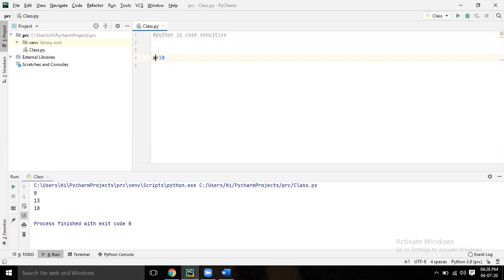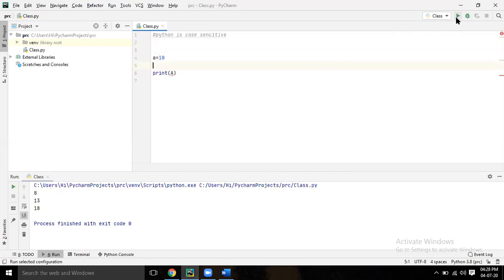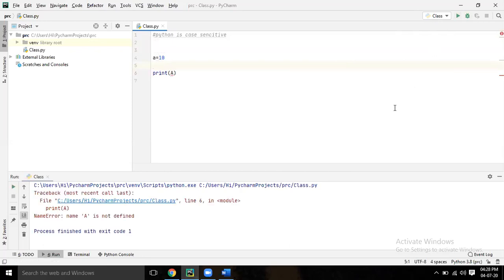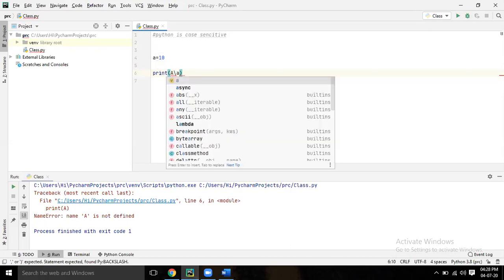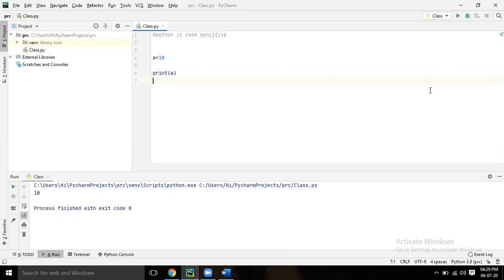Okay, a equal to 10. Now print capital A. Escape. Run it. See, it's giving an error: A is not defined. So it won't understand capital A, because you have written small a. It will understand only small a. And if now I give small a, now I can run.